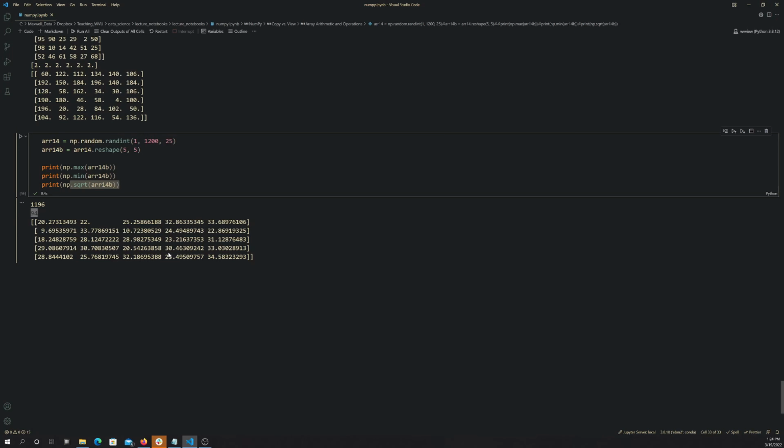Okay, so in the next section, we're going to look at pandas, as a means to work with and use data tables.